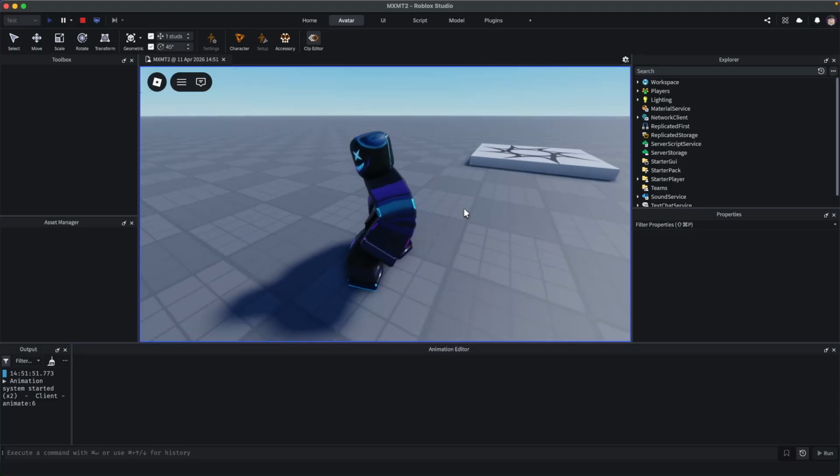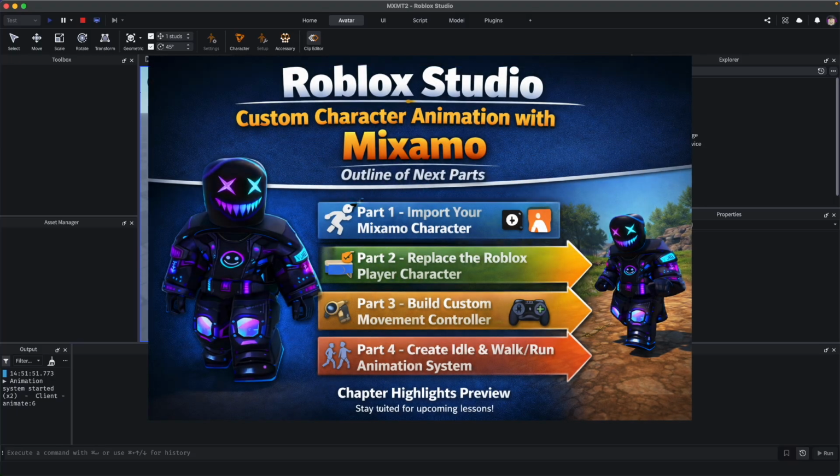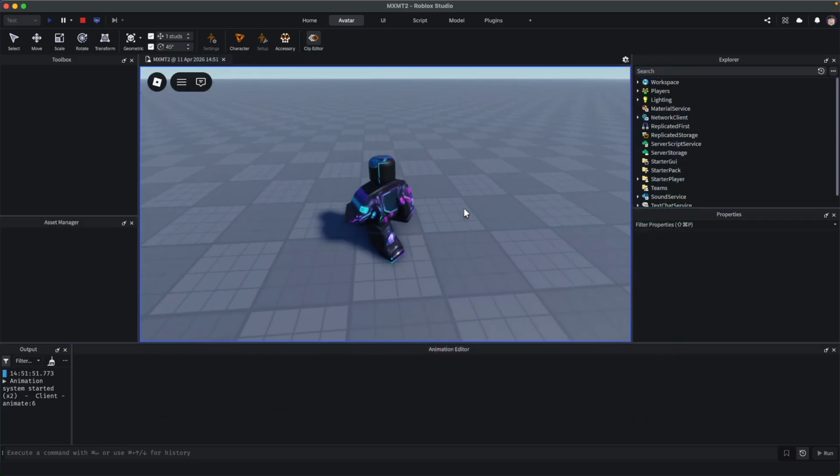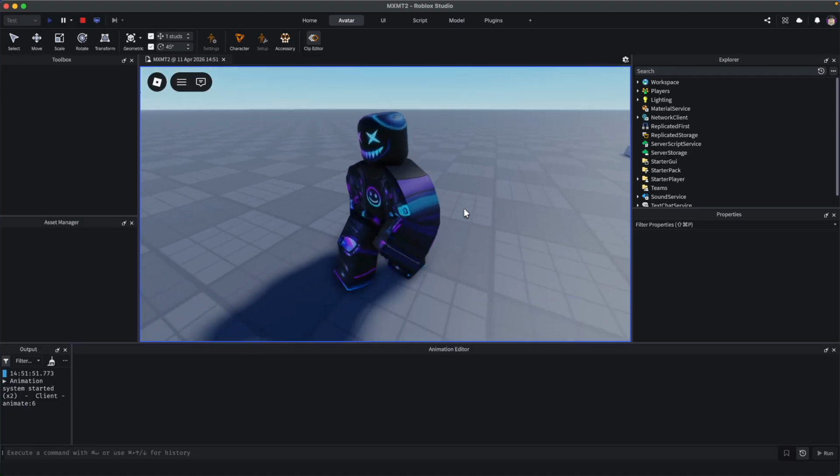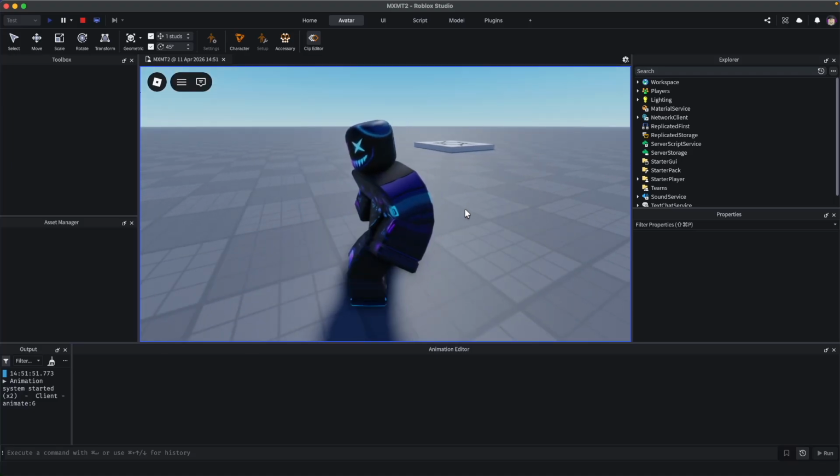In the next lessons, we'll cover importing Mixamo characters into Roblox, preparing custom rigs, replacing player characters, building movement scripts, creating idle and walk animation systems. If you're ready to create professional custom animated Roblox characters, let's begin. In part 1, we'll start by importing our Mixamo character into Roblox Studio.